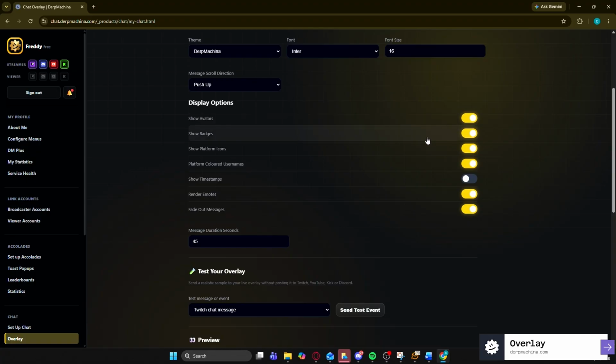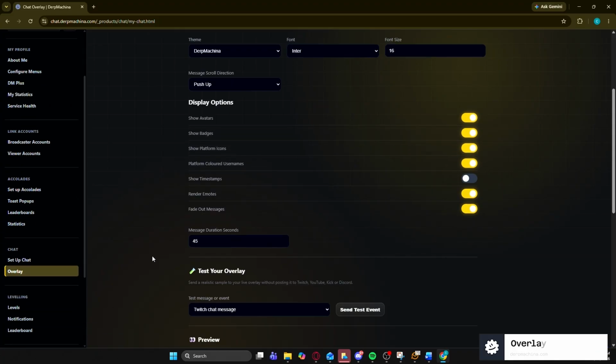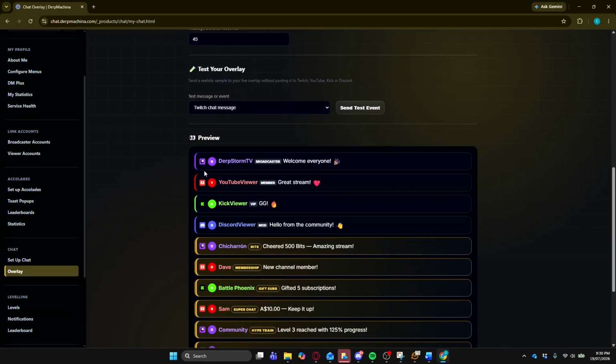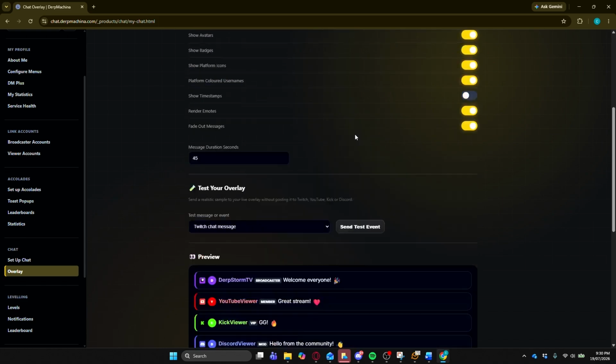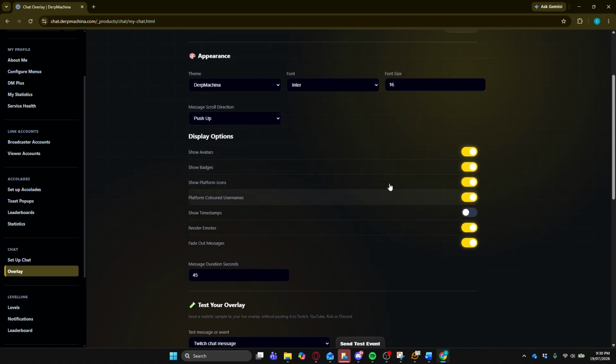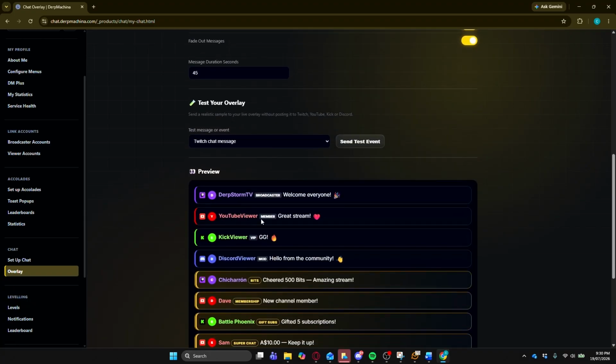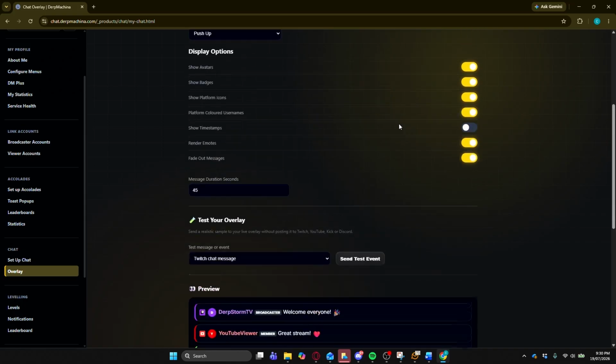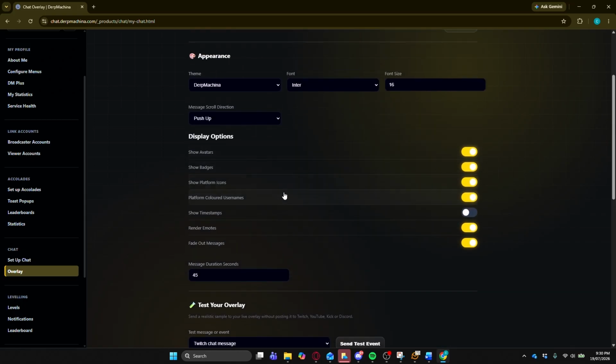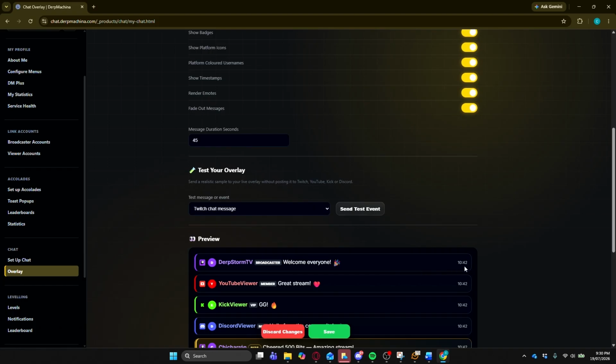Show badges refers to badge icons like VIP, mod, streamer, etc. Platform icons refers to this small icon on the left here, showing the platform the message came from. Coloured usernames replaces the default system colours with colours according to the platform. YouTube red, Kick green, and so on. Timestamps, if I turned it on, show on the right side here.